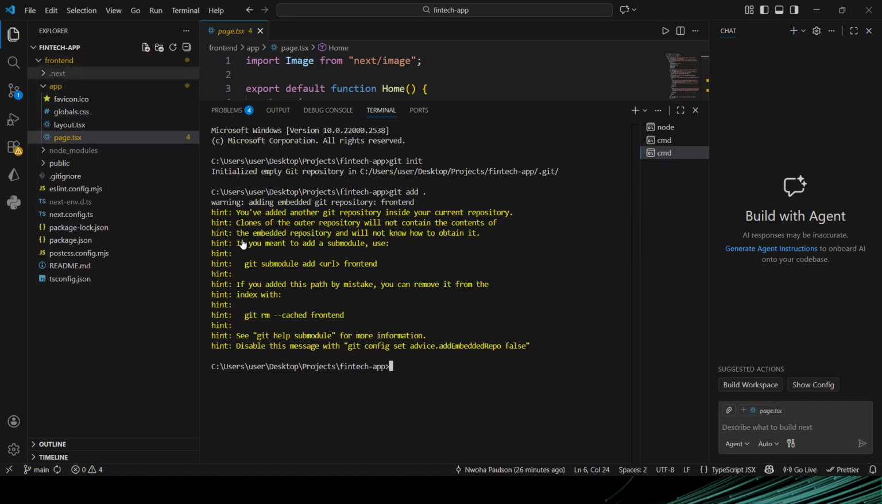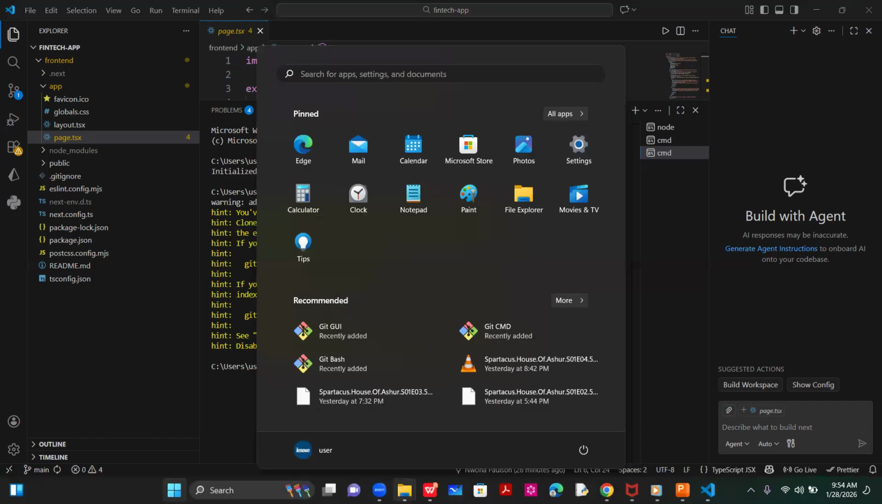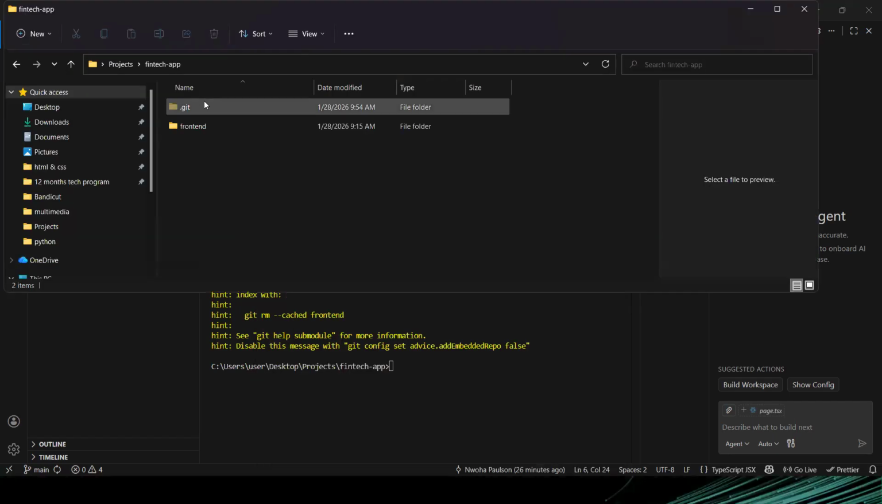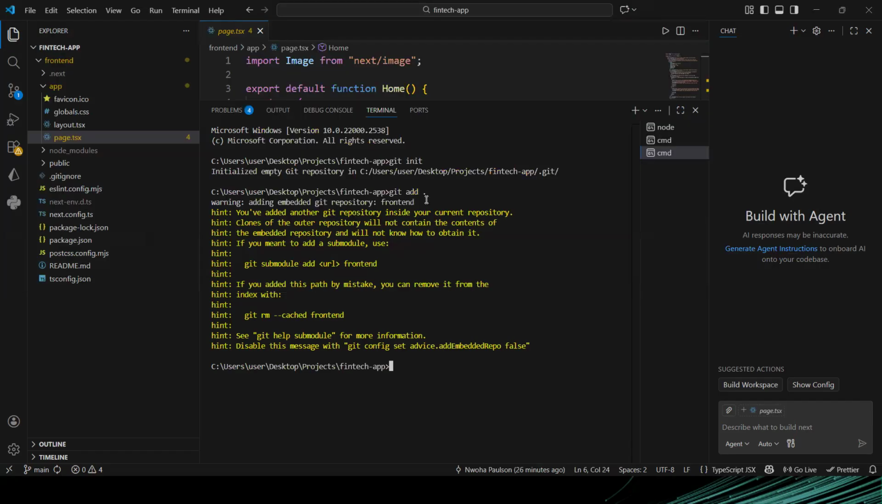All right, I will go to the front end folder and I will delete this .git folder. This is the reason why it is git initialized. I'm going to delete this git folder, so make sure you delete it. Okay, I have deleted it so I wouldn't have this problem again.